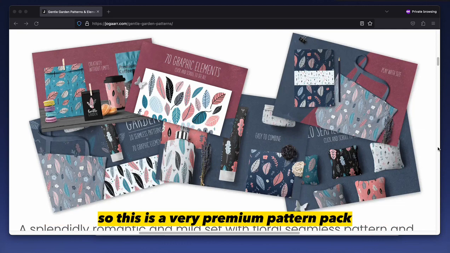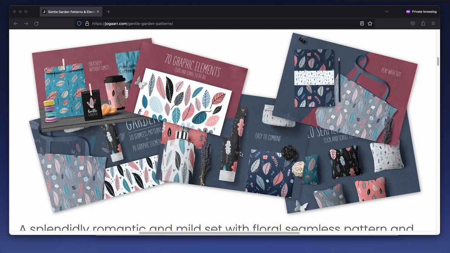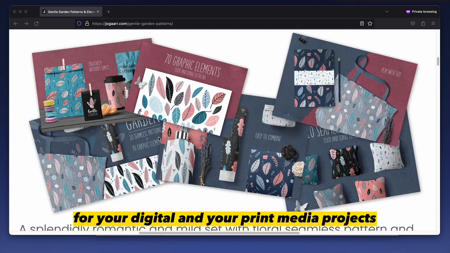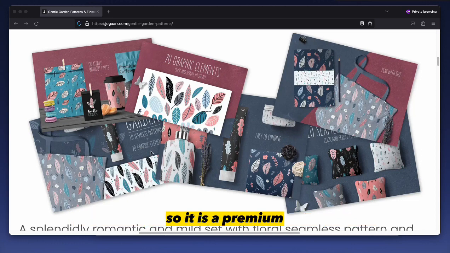So this is a very premium pattern pack which is used for multi-purposes. So for example, you can create a pattern set for the pillows, for your cosmetics items, for your digital and your print media projects. So it is a premium, high quality patterns and you can download it for free.